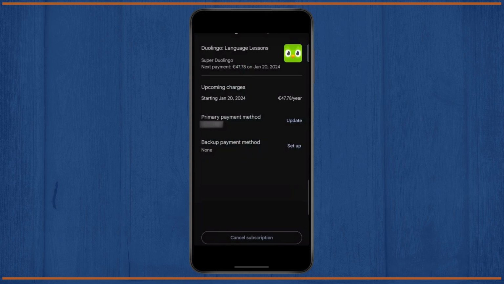It will take you to your Manage Subscription where you have an option to cancel subscription. So just tap on it and it will automatically cancel your Super Duolingo subscription. So that's pretty much it.